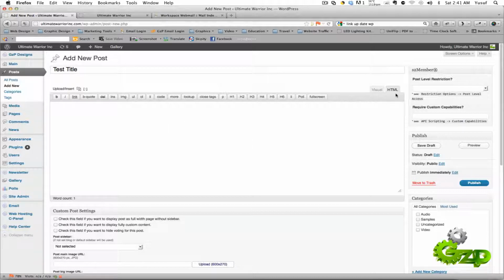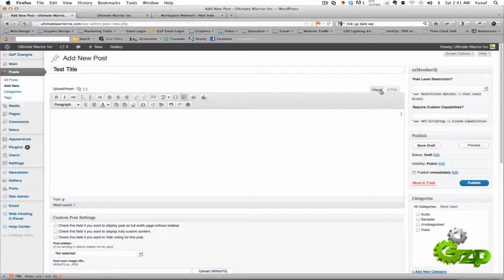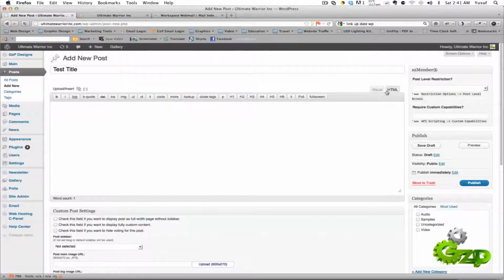You don't have to use the HTML tab. It's not necessary. You can just use the visual. The visual has enough as far as what you're going to want to do as far as adding images and text and manipulating the images and text. But if you have a little bit of know-how as far as HTML, you can use the HTML tab and add some in here.